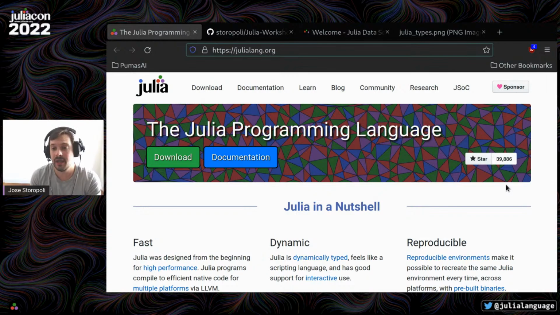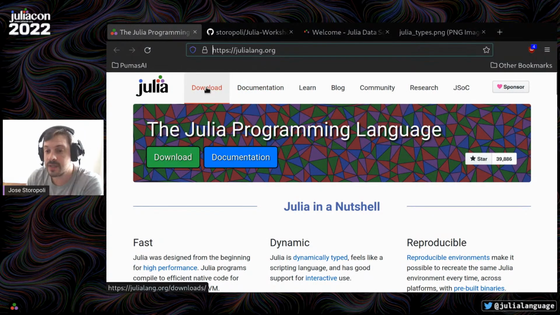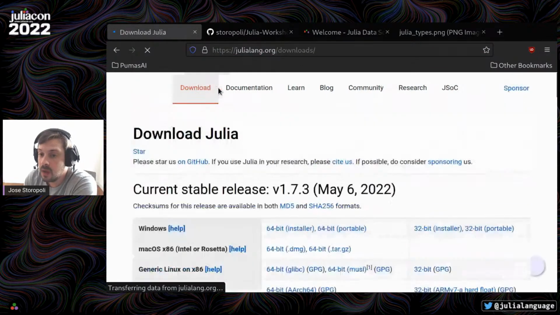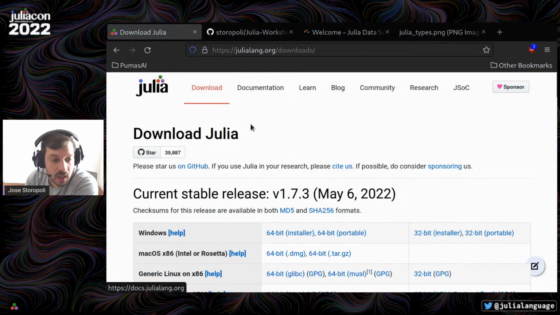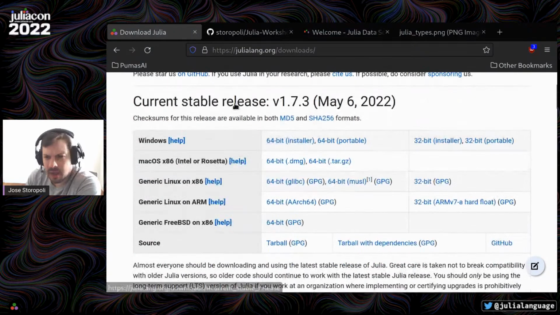So how do I install Julia? You go to the julialang.org website, and there is the first top banner. It says download. You click on that, and you get into the downloads page. And always go for the stable release.